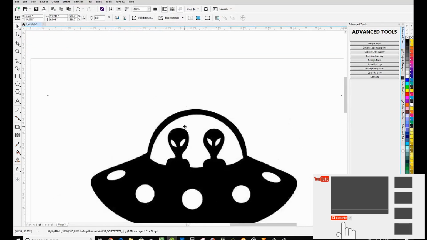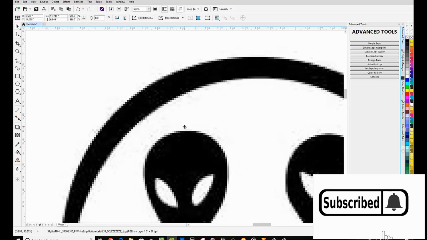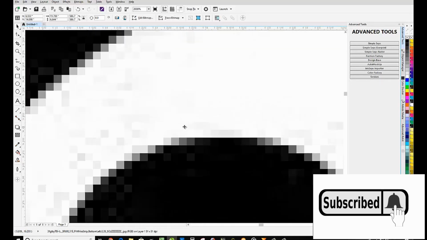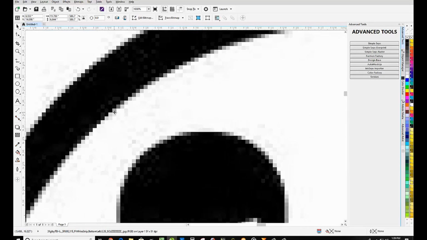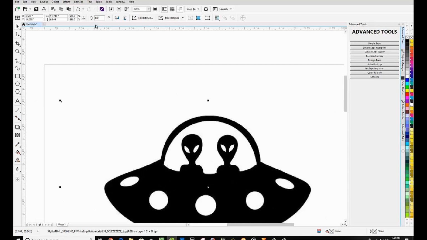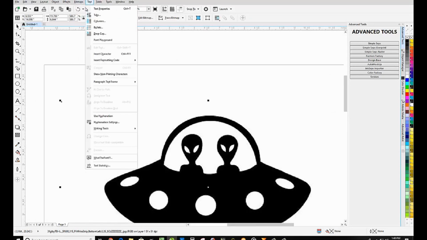Alright, so say I want to vectorize this, and if you zoom in here, you can see a lot of pixelation. You can see a lot of pixel damaging. It's not the best of a graphic to work with, but let me show you what you can do with some of the tools here in CorelDRAW to make it work a little better for whatever you're trying to do.